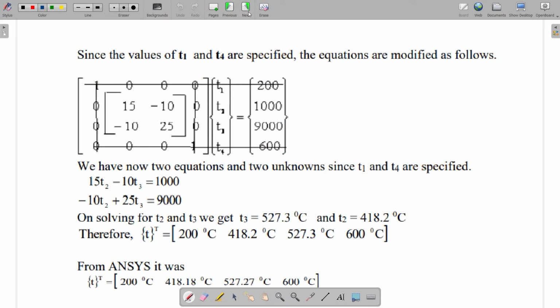Let us see that. So we can see that this matrix is reduced to a 2x2 matrix. And finally, after calculating these two equations, we find that temperature T2 equals 418.2 degrees centigrade, and T3, the temperature at the last interface, is 527.3 degrees centigrade. And the first and last temperatures were already provided. These are the given values, and what we got before in ANSYS Mechanical APDL. So these are actually 418.18 degrees centigrade, and you can see here the second one is 527.27 degrees centigrade.